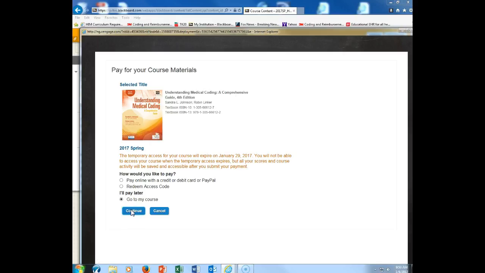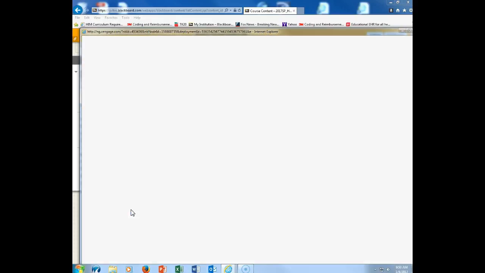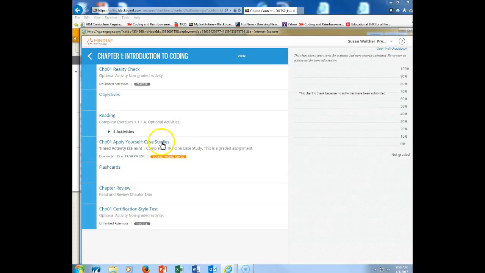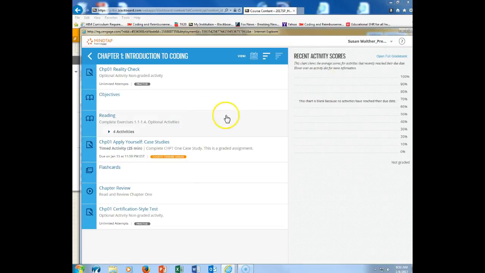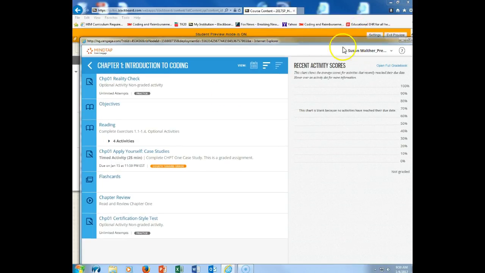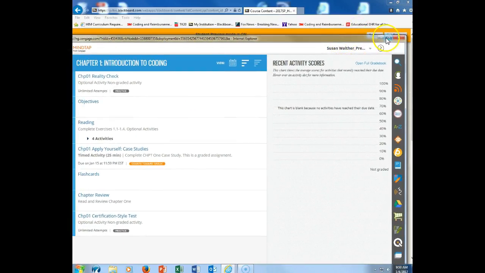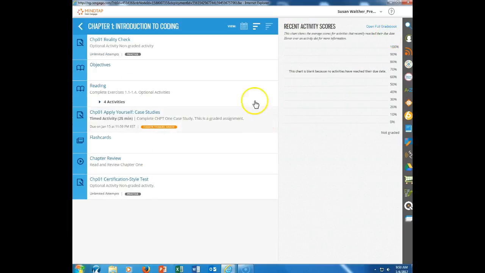Once you get into the course, you're actually going into Cengage software and you're reviewing the content of the course here. Of course, it correlates completely with your textbook. Your assignments will be in MindTap. Your tests will be in MindTap.